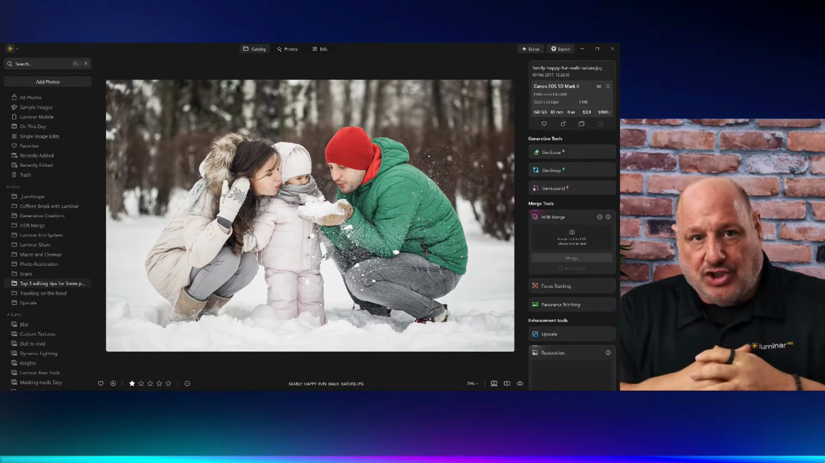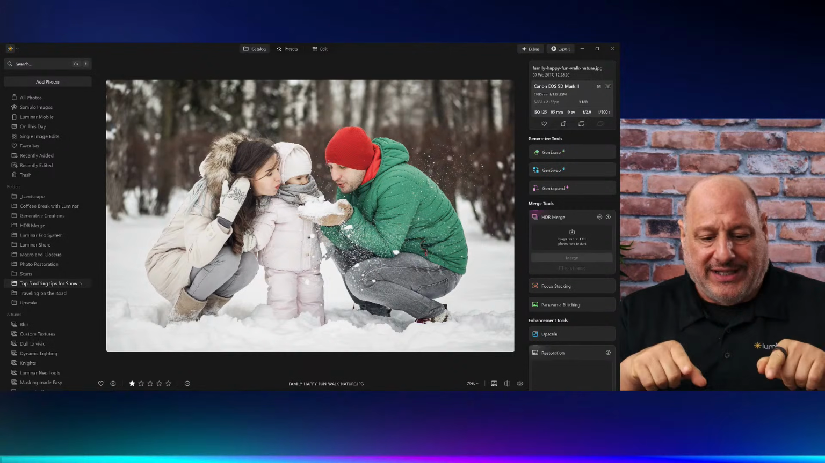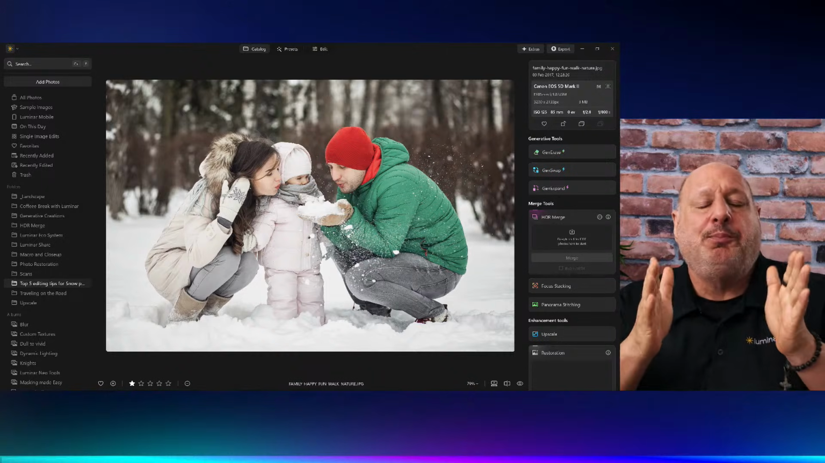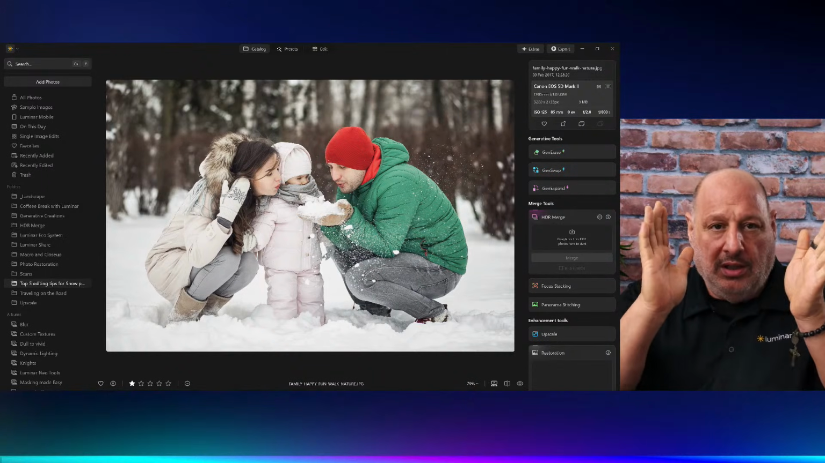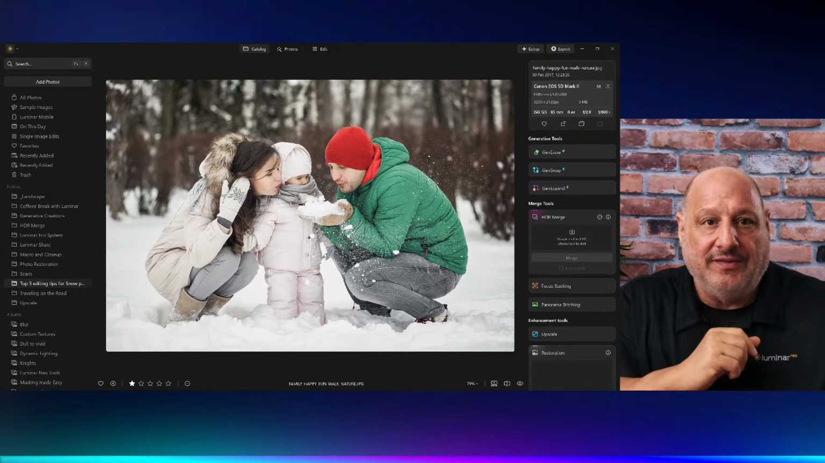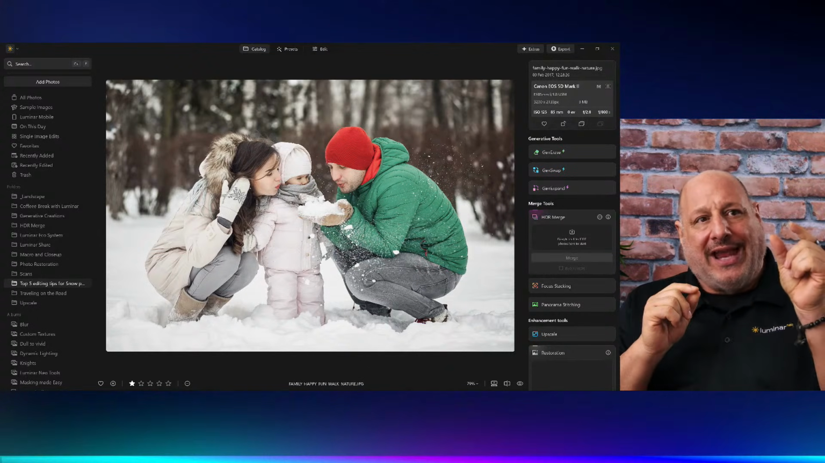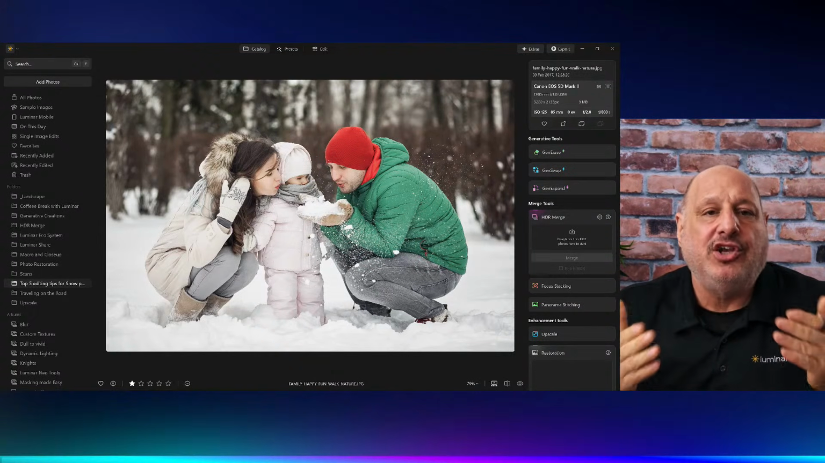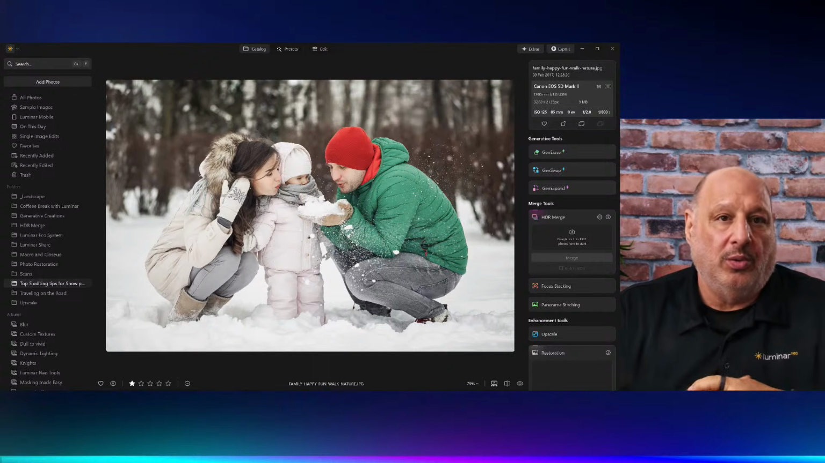So here's my suggestion, especially if I'm working with families like this, or let's say wildlife, unpredictable events. I don't want to think technical. I want to think creative. So how can I think creative without having to worry about my camera settings? Something in your camera should be on auto, whatever it is.